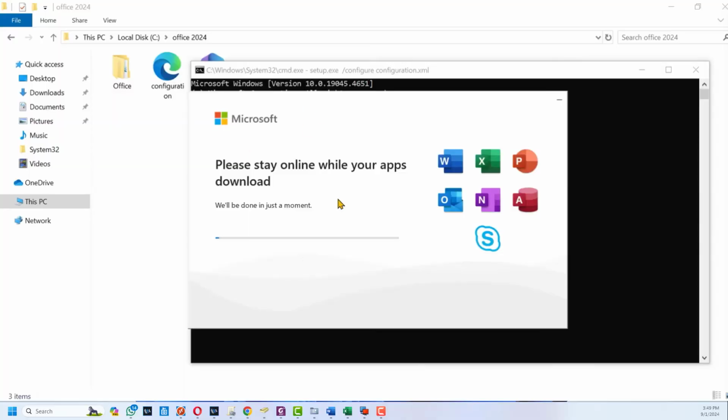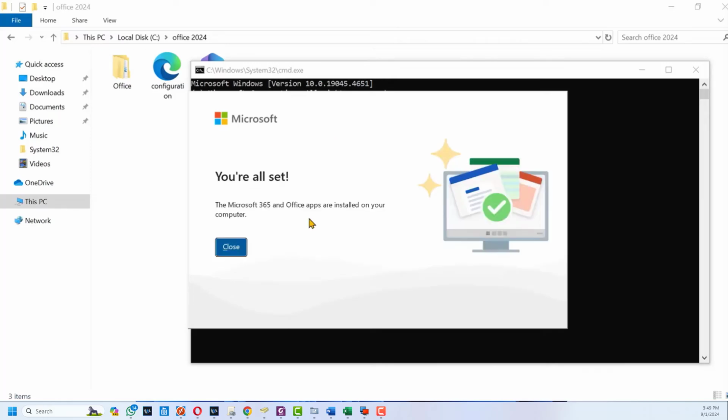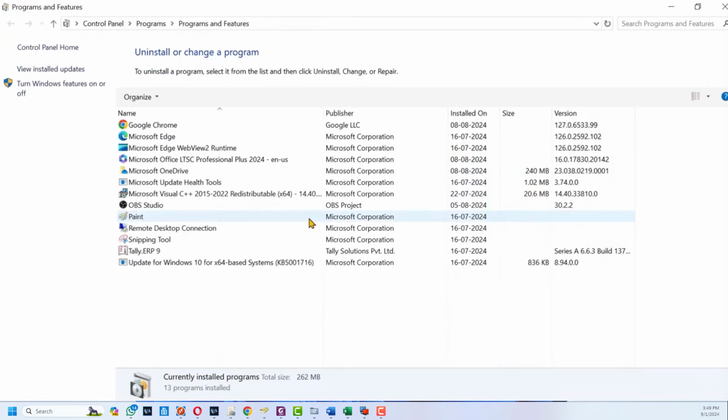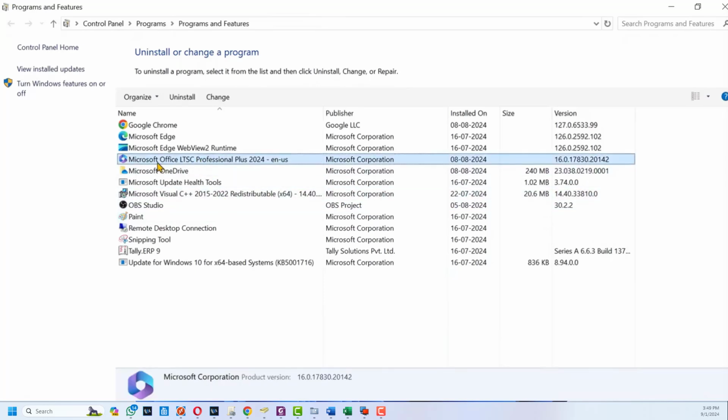Now it asks for permission, so allow it. It can take some time, so you have to wait till it is completely downloaded. After the download is complete, if I open program and features window from the control panel again, then see, here Microsoft Office LTSC Professional Plus 2024 is shown. So our Office 2024 has been downloaded successfully.